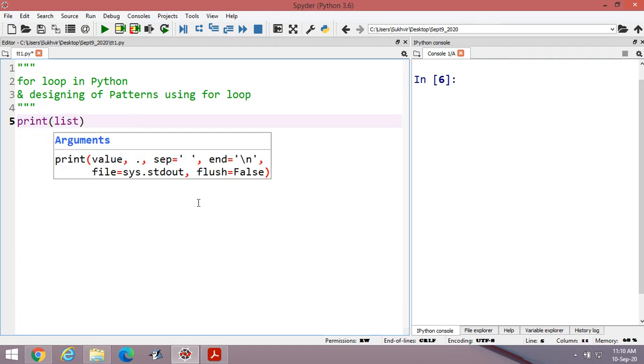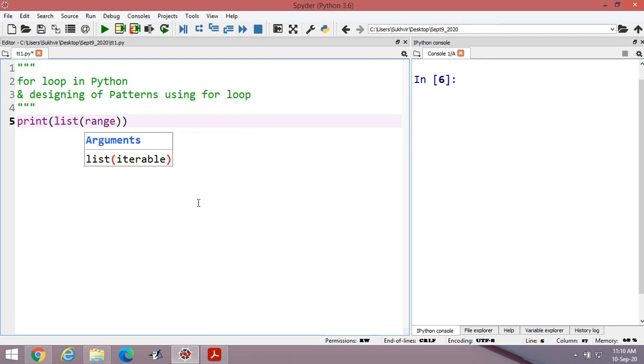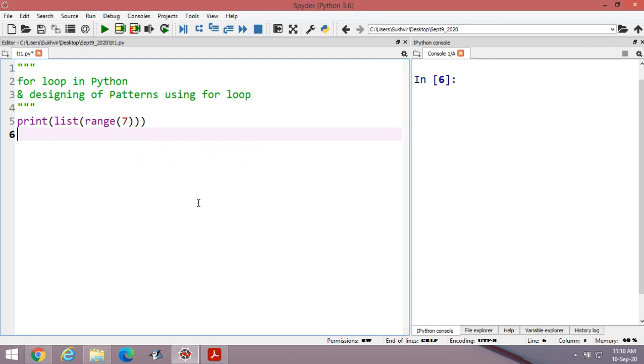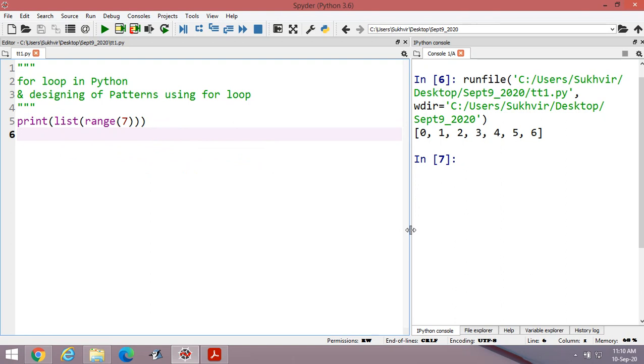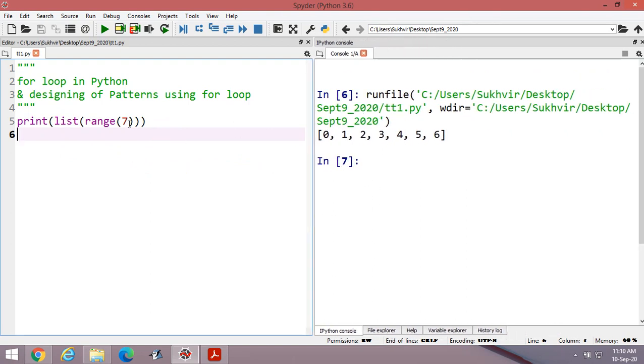what is the meaning of range? Suppose I am writing the code like this: print list range 7. You can print the data from 0 to 6 by using range with any number. For example, if I am writing range and inside the bracket n, it means I can print the values from 0 to n minus 1.